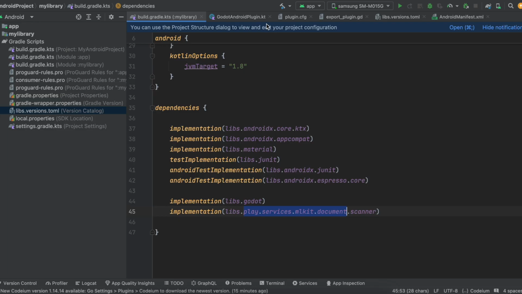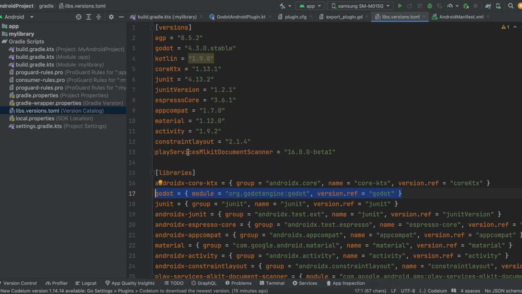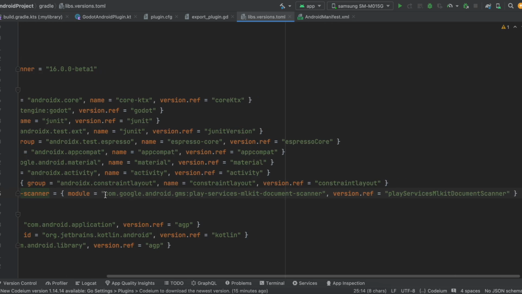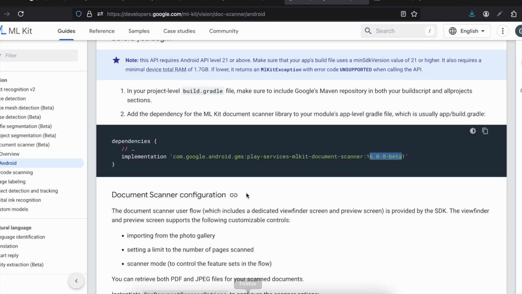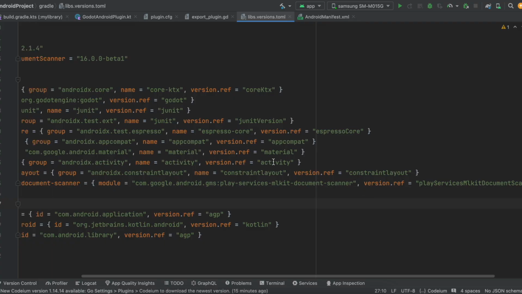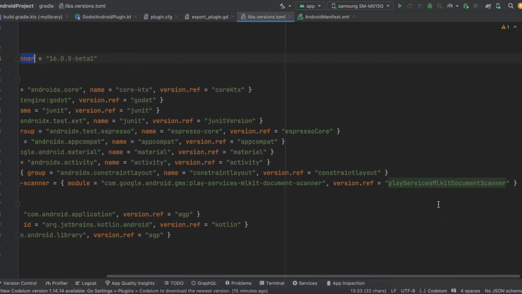So for that, what I have done is that inside build.gradle.kts you can import it something like this, and inside libs.versions.toml you will have to add this. Make sure again you change the version to whatever is the latest version at the time of you recording or writing. And make sure here, as you can see, I'm using the play services MLKit document scanner. This has been copied from docs, this entire thing, and here we just write the reference to the version number which we have written over here. Okay, so hopefully you got the point.